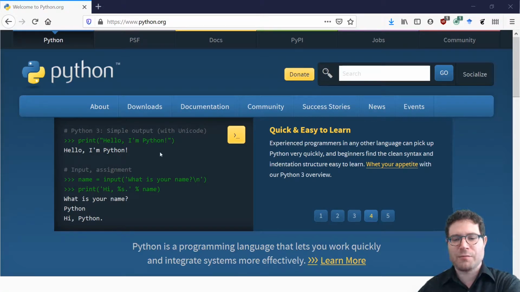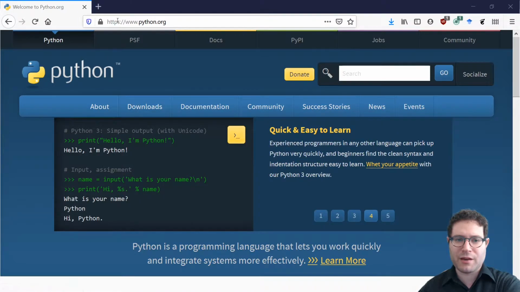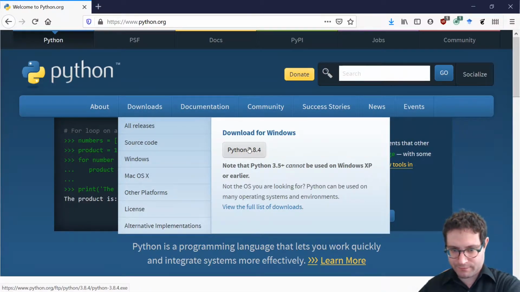Installing Python is actually pretty easy. All you have to do is go to python.org, go to downloads, Python 3.8.4. It's going to come up with whatever the version is, but it's going to be Python like 3.7 or 3.8. And it will come up automatically with what you want to download.